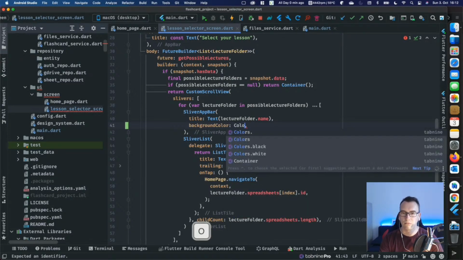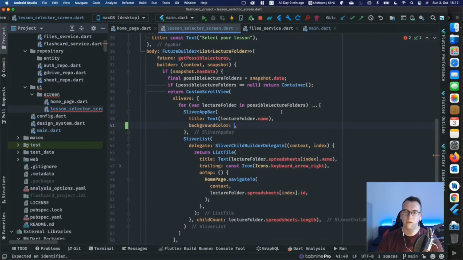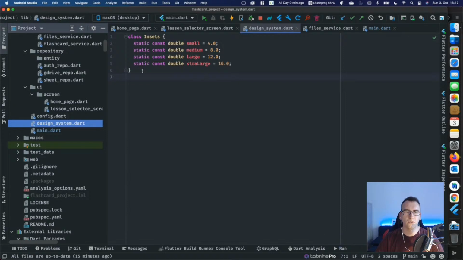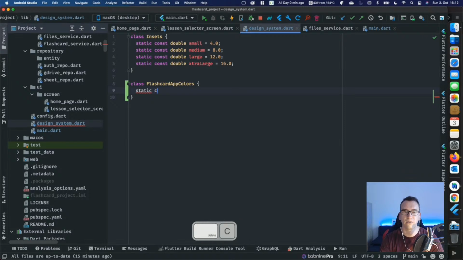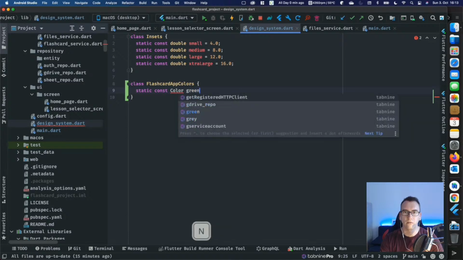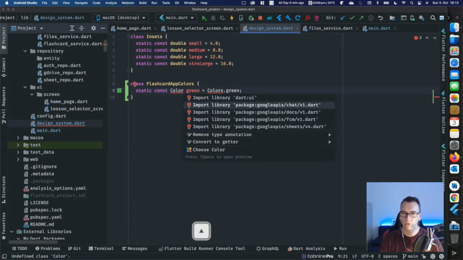What would be a good color? We can choose that from now. On the other side, instead of writing here just the color that we would like to use, I would like to use also the design system for that. So class colors, or how do we call that? This is now our, let's call it Flashcard App colors. And inside of here we also have static const variables of color. And for example, we have our green. And this is Colors.green at the moment. As easy as possible. We have to import that from the good old dart:ui.